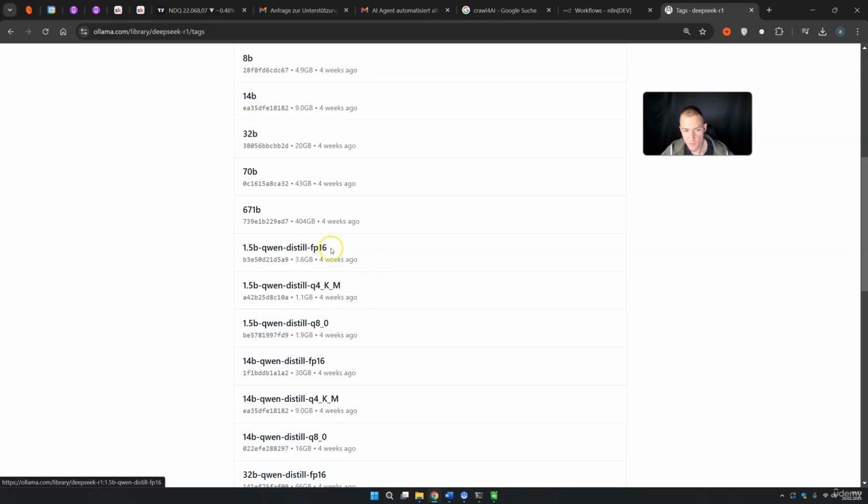If you see, for example, FP16, this means floating point 16. This is generally speaking the biggest model. If you see these Q models, you have Q4, Q8 and so on. These are a little bit distilled. So basically, FP16 is the full model. Then you have Q8. This is basically the same model but a little bit smaller. You see it also here. The 1.5B in FP16 has 3.6 GB. The Q8 has 1.9 GB and the Q4 has 1.1 GB.